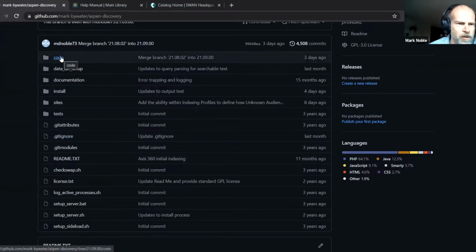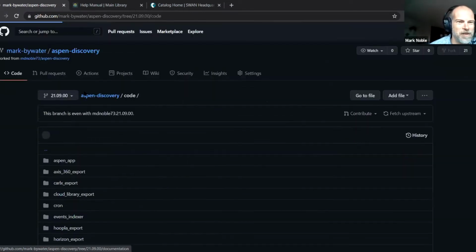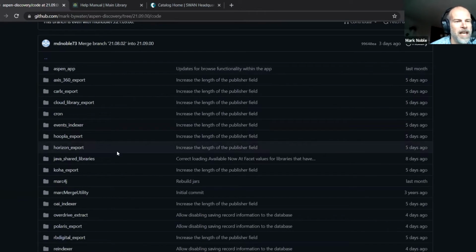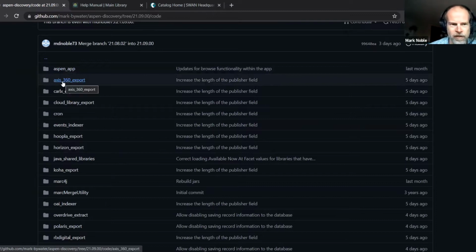But let's go into the code. So the code directory is where the code is. So we'll go into code. We have a few directories here. So Aspen app is where the mobile app that we're building, all of the code for that lives.